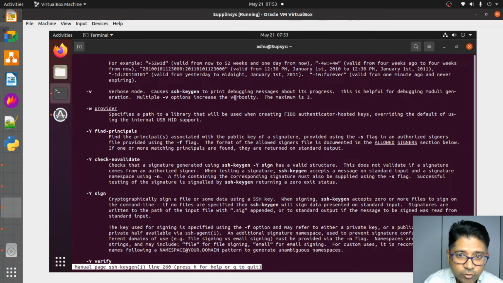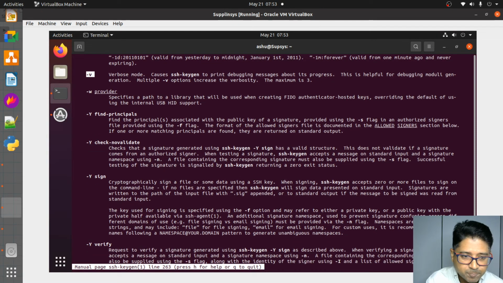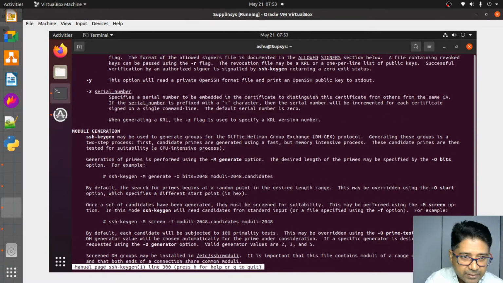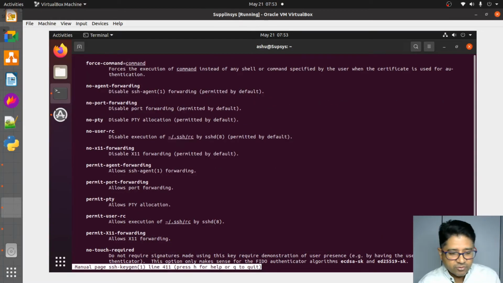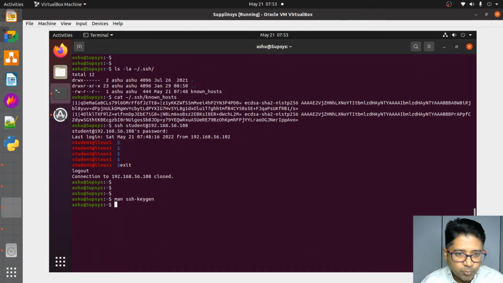Then you can see verbose, which gives you the debug output, showing the debugging process from the messages. This is a very good command with many options, and they have given multiple examples, for example for certificates. So let's start. You can explore this command and the options we have.